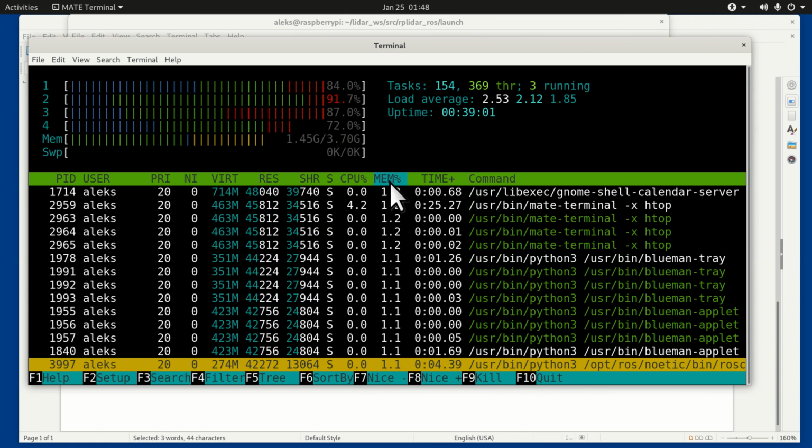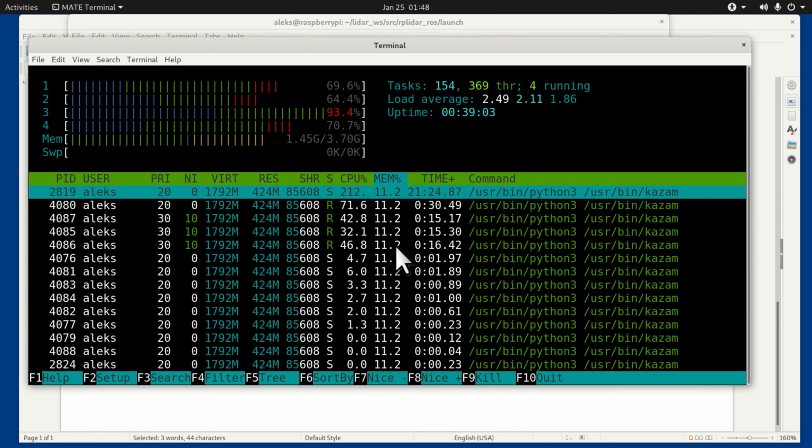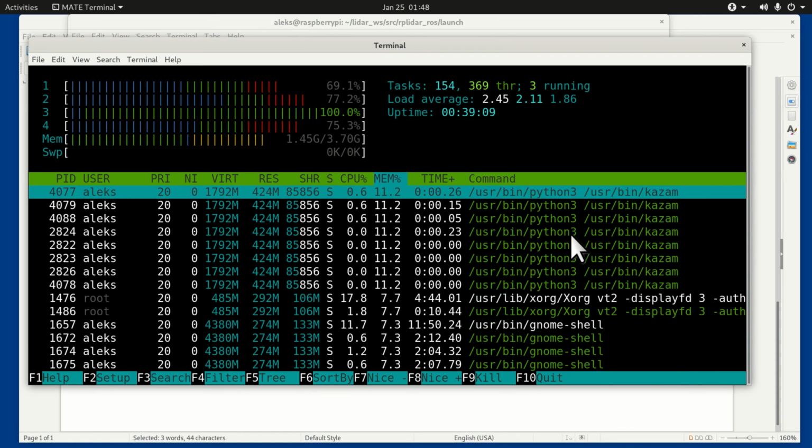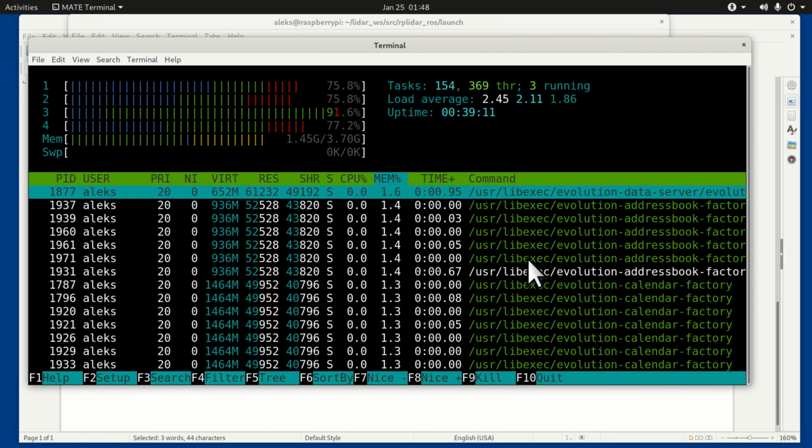How about memory? Let's see the memory consumption. Again, the program used to record this video consumes most of the memory. So roscore doesn't consume so much memory or CPU. This is very important to know.